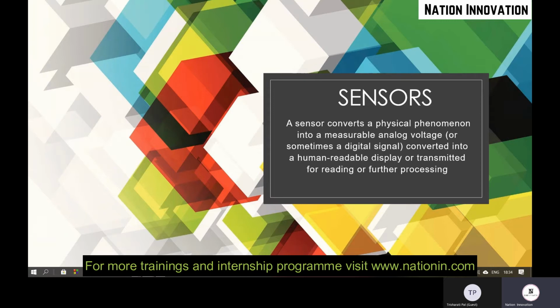So let us see what a sensor is. A sensor converts a physical phenomenon into a measurable analog voltage, or it can be a digital signal, which is converted into a human readable display or transmitted for reading or further processing. Whatever physical phenomenon is there, that is converted into an analog voltage.